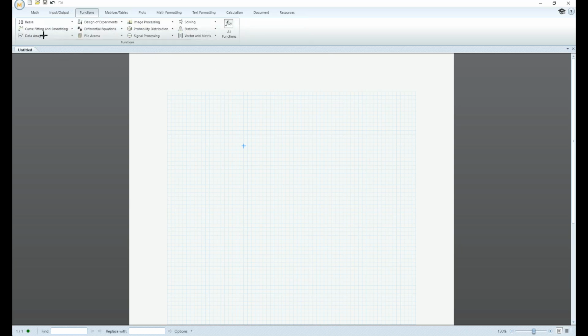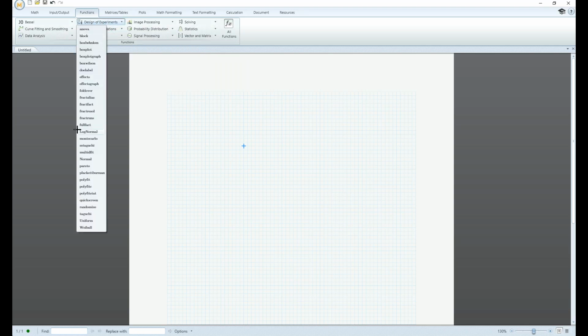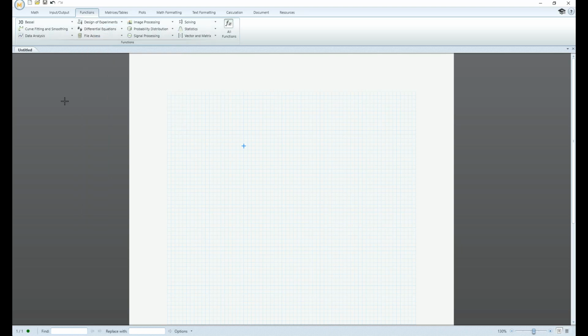And then we have functions. Notice that here we have a library of all kinds of functions for all kinds of situations. This goes from statistics to signal processing to differential to design of experiments. All of these have their own drop-down menu with their own functionality. Notice that if I hover over them, we do have those tooltips. Mathcad has done a really good job with defining tooltips, making sure that we can use them to choose the right function for our desired effect.